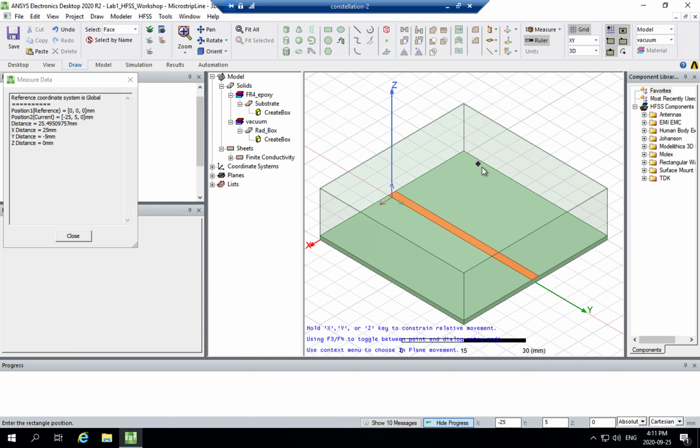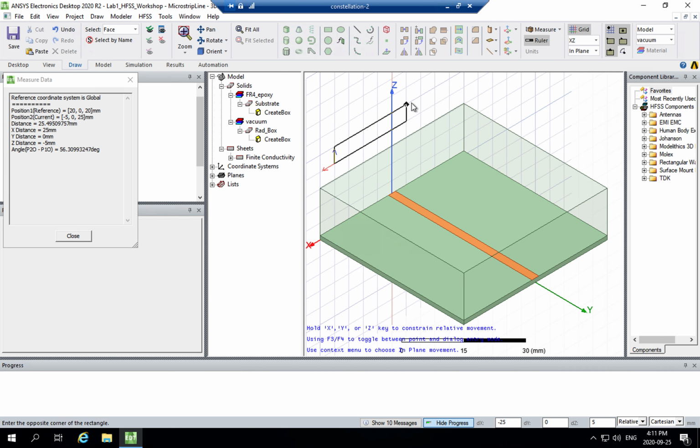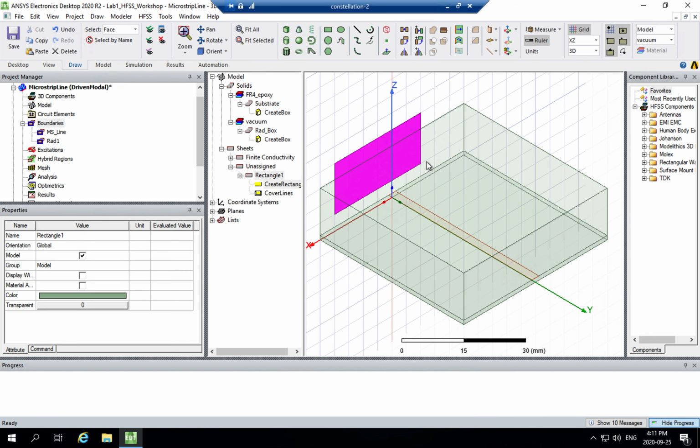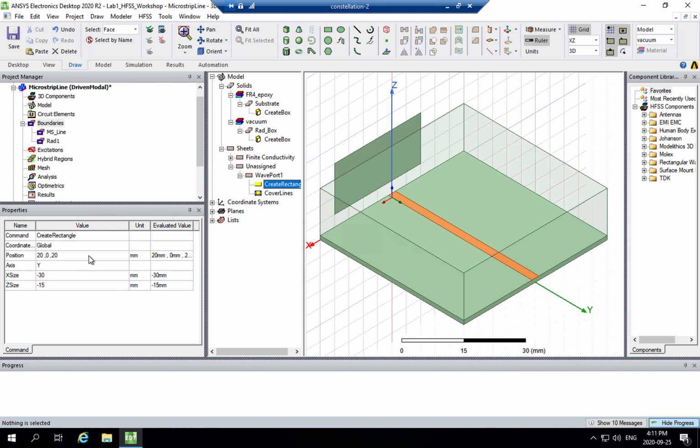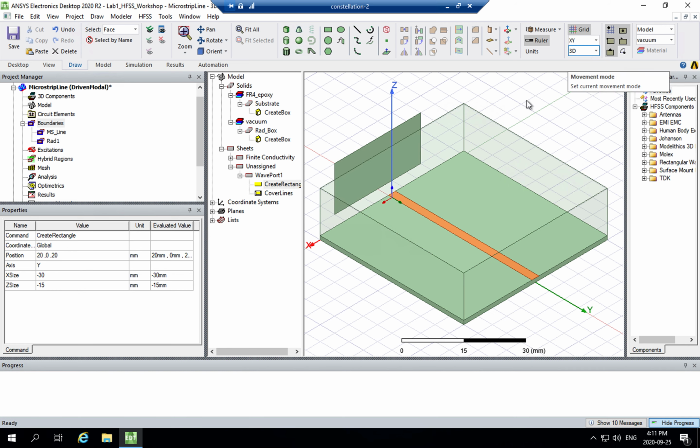So right now we're drawing in the XY plane. So if you go over here, instead of XY, you can just select XZ. So we can just draw the rectangle anywhere for now. And as you can see here, it's an unassigned sheet. We're going to give it a name. Call it port 1. And now let's look at the position. Okay, I'm going to change this back to the XY because it's just nicer to look at.